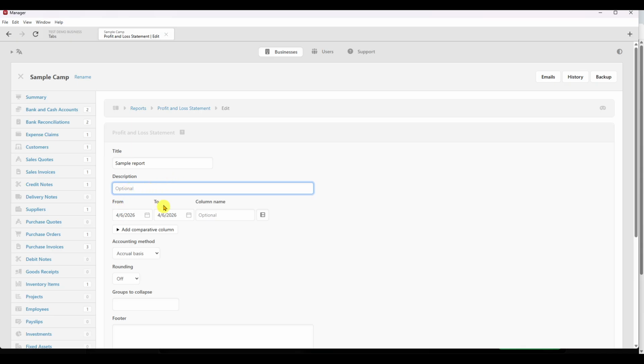Enter a clear title for the report. A descriptive title like Profit and Loss, January to March helps you recognize it later. In the description field, add helpful context, such as the purpose of the report, internal notes, or assumptions you want anyone reading it to understand.